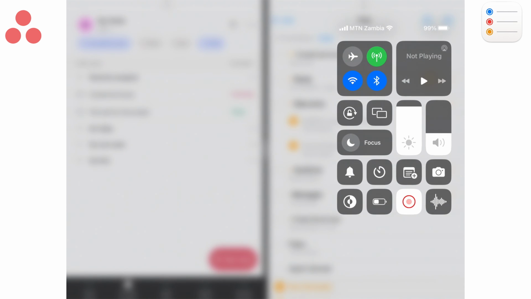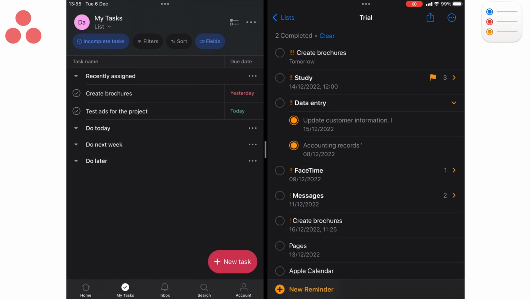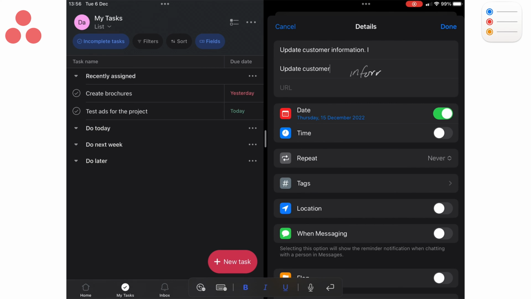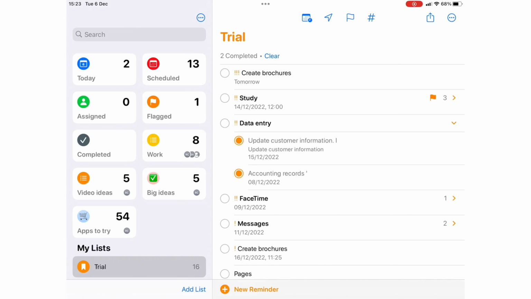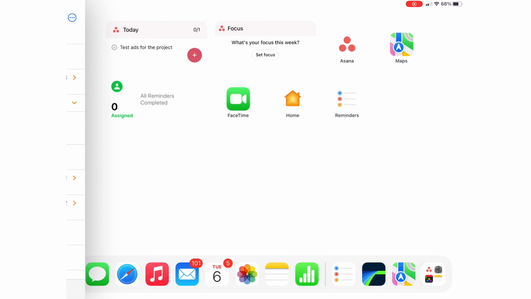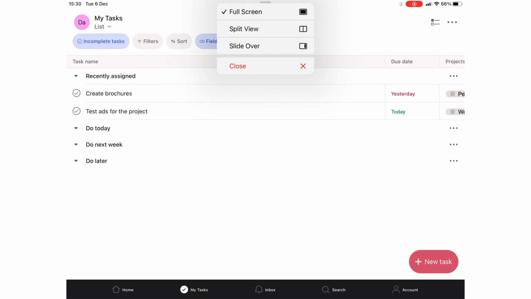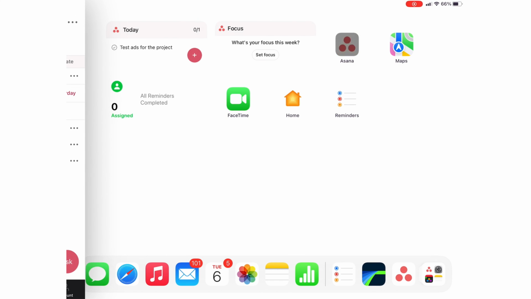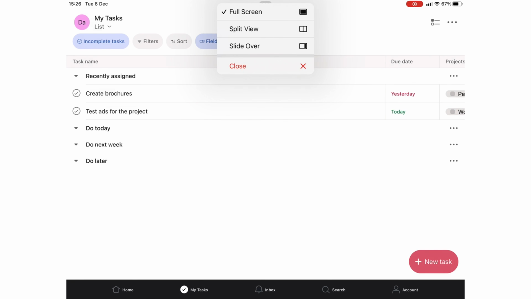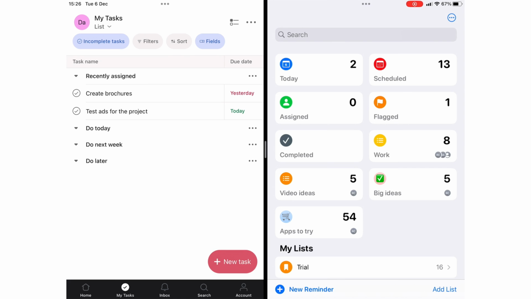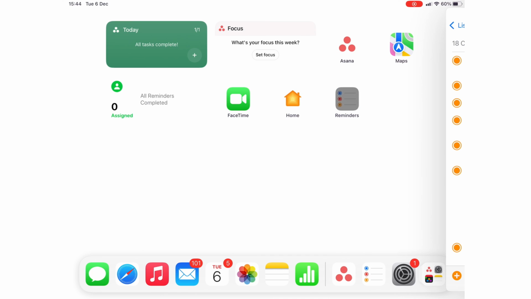Both apps support True Dark Mode and Scribble, so you can handwrite your tasks in both apps. Only Apple Reminders supports multiple instances, meaning you can open the app twice. Asana only supports split viewing with other apps. From our experience, you probably do not need multiple instances for a Get Things Done app.